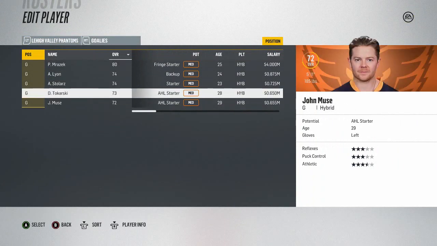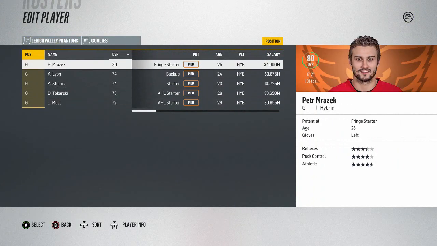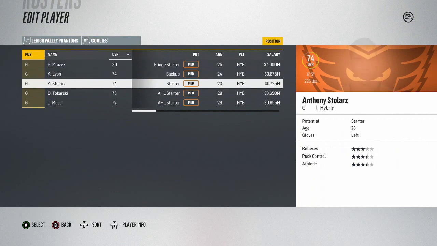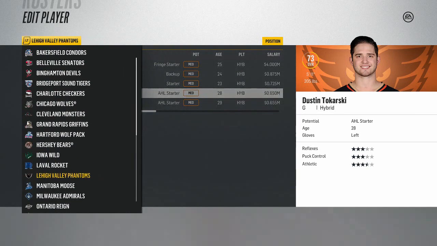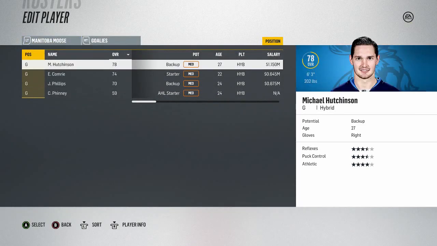Now, case in point here to certain guys signing contracts. One of the things you might want to do, especially with Mrazek being traded for, I would probably recommend going to Carter Hart's contract on the Everett Silvertips, and changing his contract length from 3 to 0, because otherwise Dustin Tokarski will get released. Not a major deal. Just saying, if you want to avoid it, I would recommend doing that.